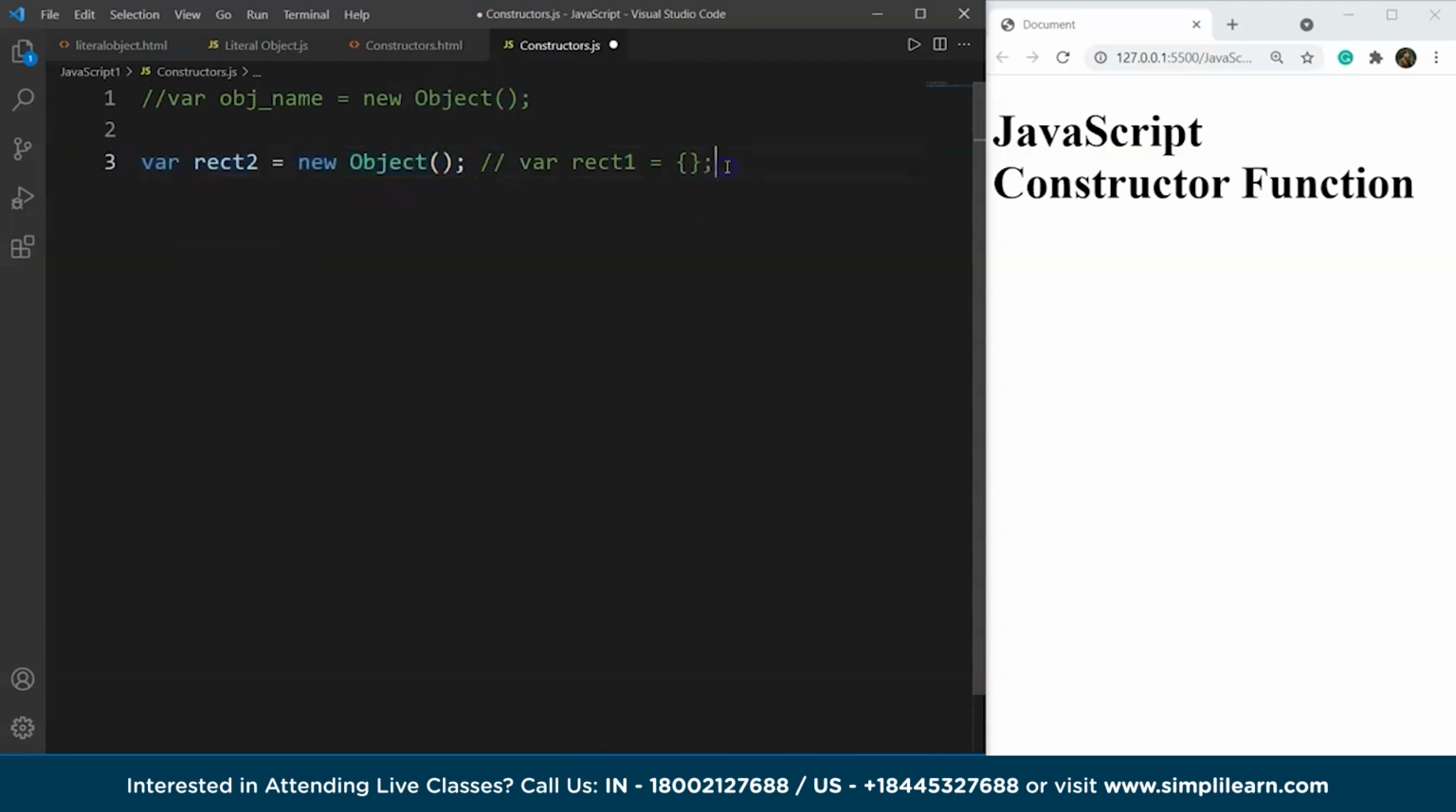So after creating an empty object, the next thing we'll do is we'll add properties and behaviors to that object. So let's move on and we'll add 2 properties, which are length and the width of a rectangle, and then we'll add methods as well. So how to add properties to an object? We'll write here the object name dot property name.